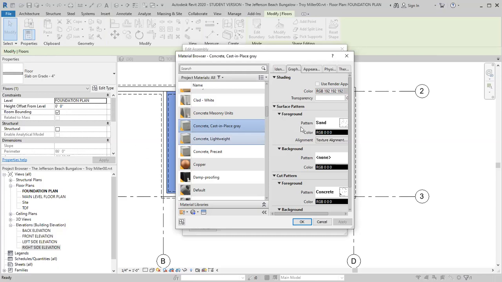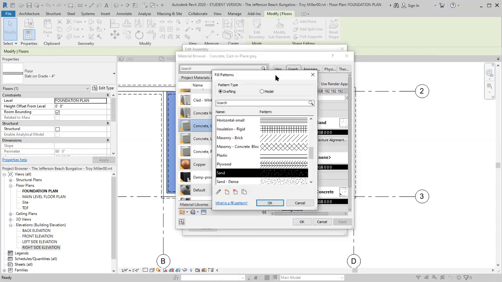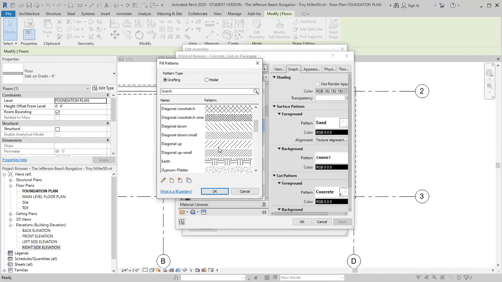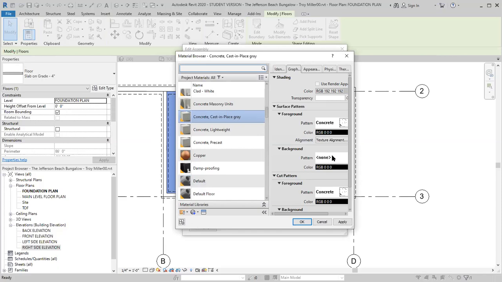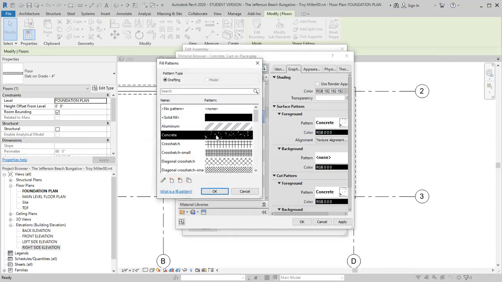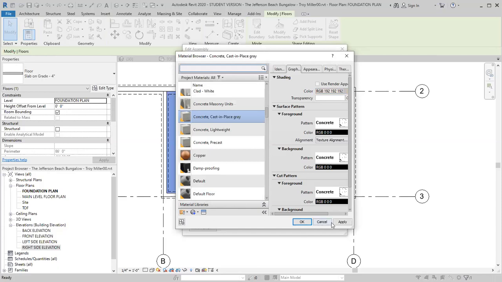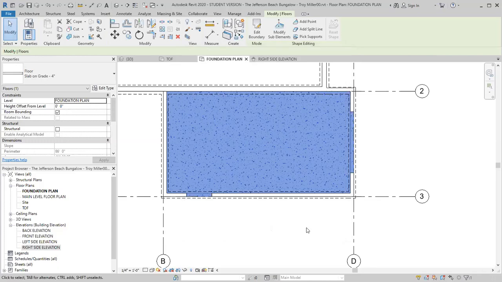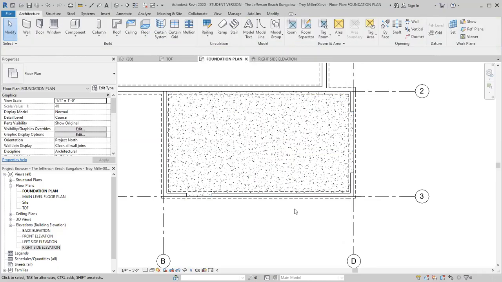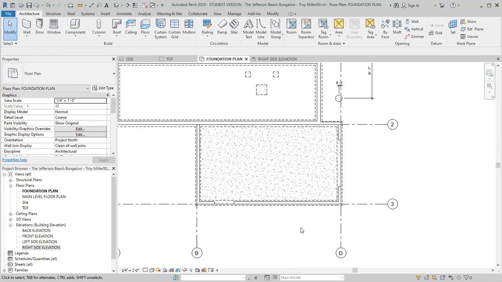And then what I'm going to have you do is, if you see the surface pattern and background, I'm going to check or click where it says sand, and it'll give me my fill patterns. So I'm going to come up here to the top, and here's a concrete one. And I'm going to put the same thing there on my background. And then I'm going to go ahead and say OK. And when we come back here, you should see that that architectural concrete symbol now appears.